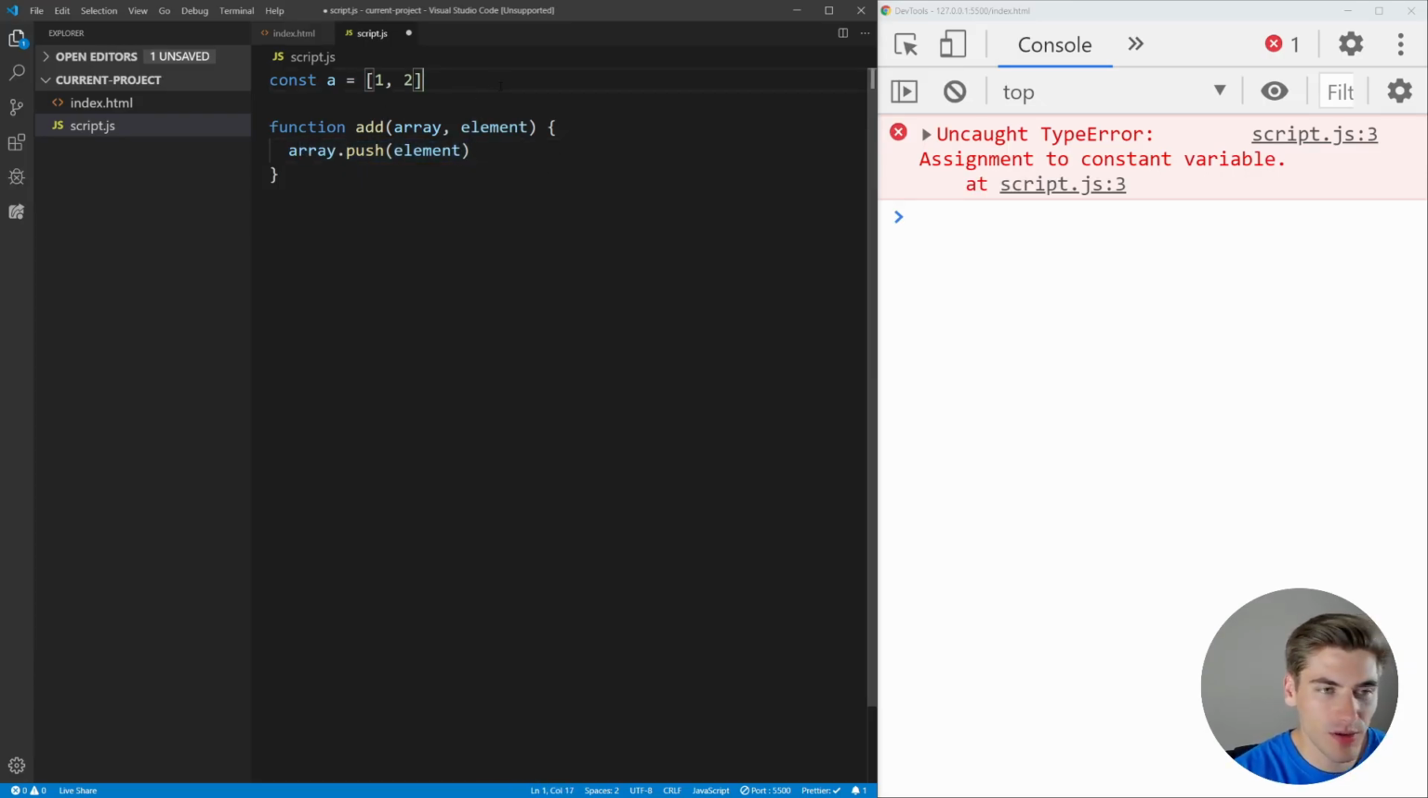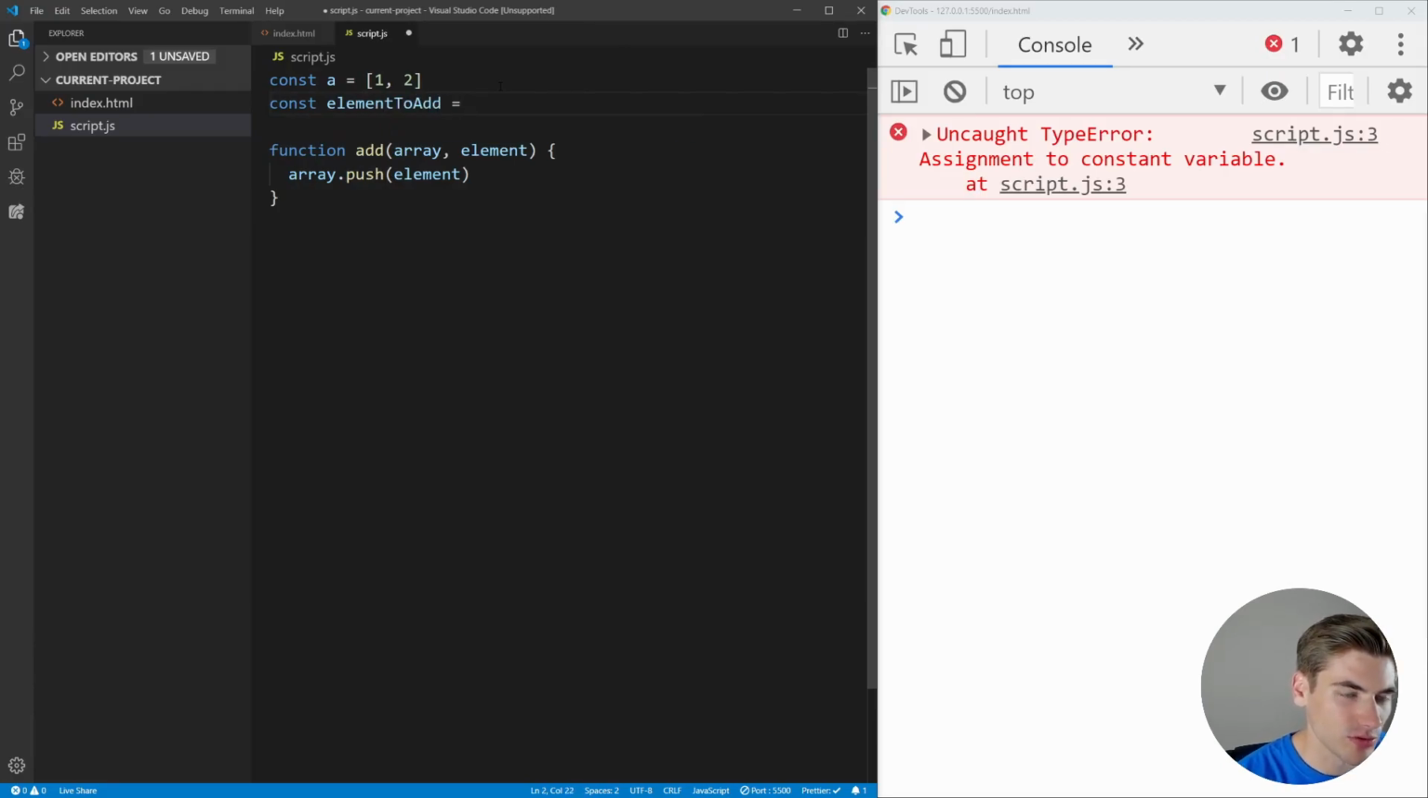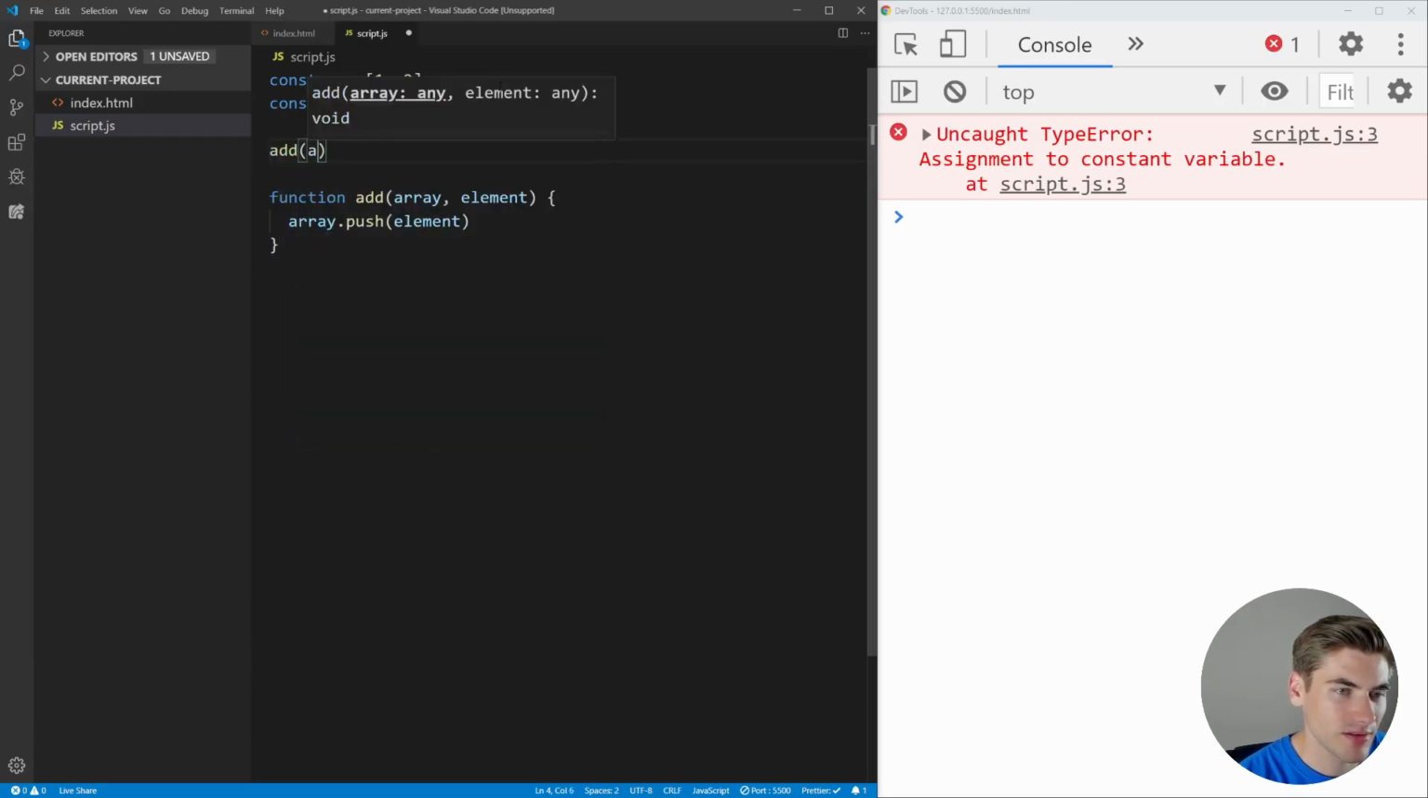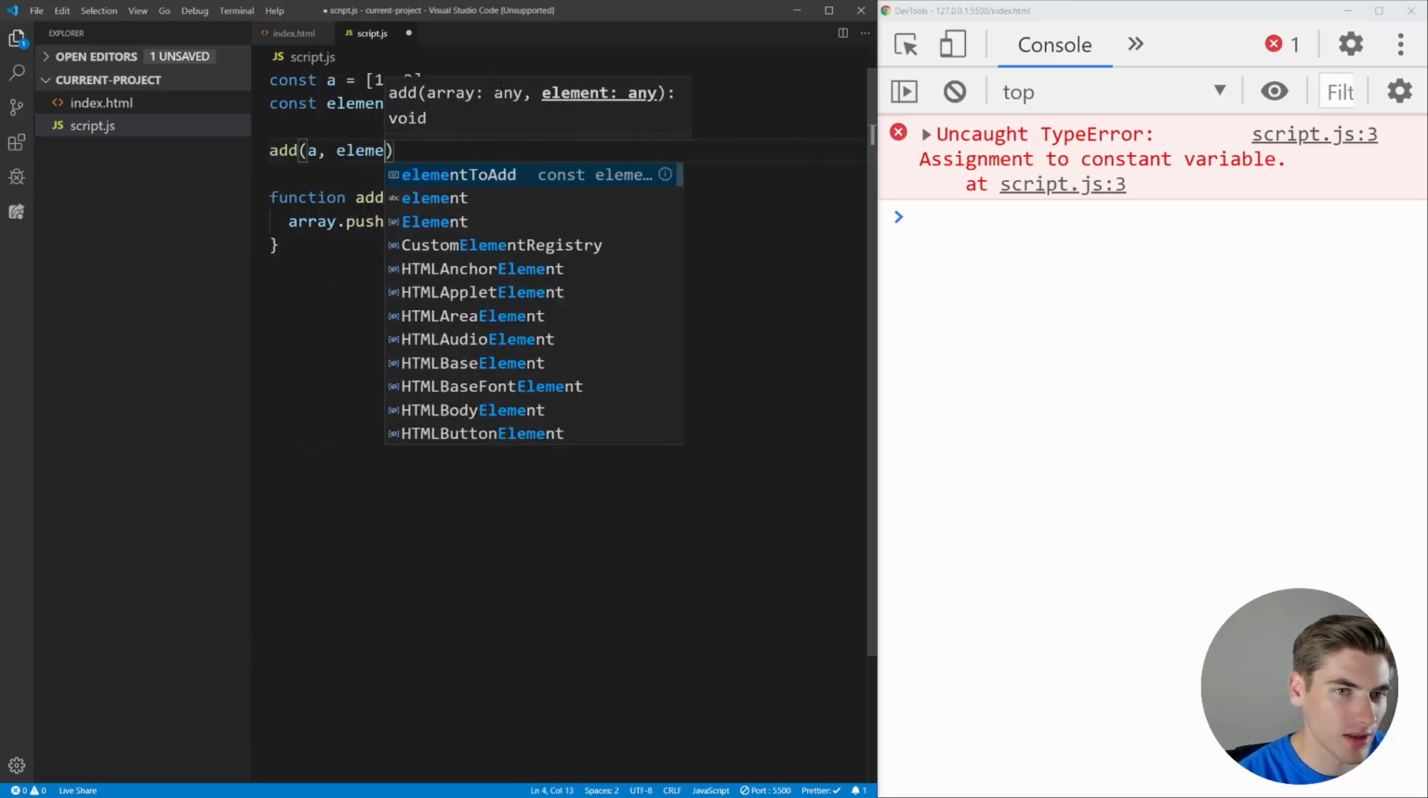And then what I want to do is I want to call that function. So we'll say const elementToAdd is equal to 3. And then we're going to say add(A), and we're going to put in our elementToAdd.